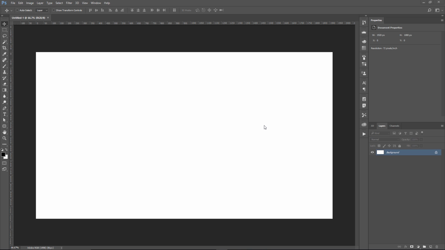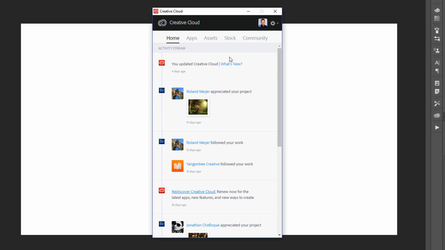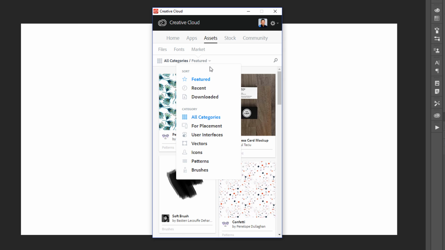So here we are in Photoshop, and some of you may know that if you open up your Creative Cloud app, there is a section called Assets. So I'm going to click on that. And from this section, you can download different elements onto Photoshop. You can click on this drop-down, and you have user interfaces, vectors, icons, patterns, and brushes.